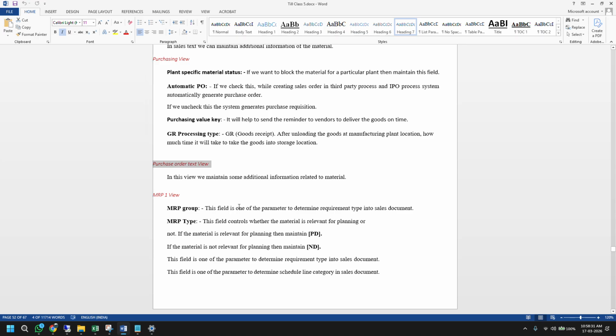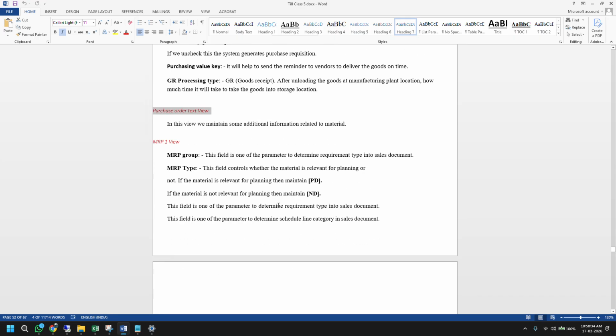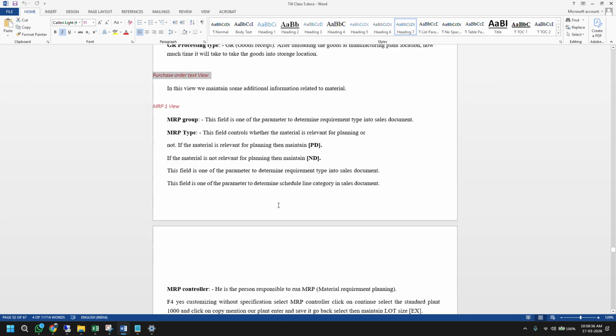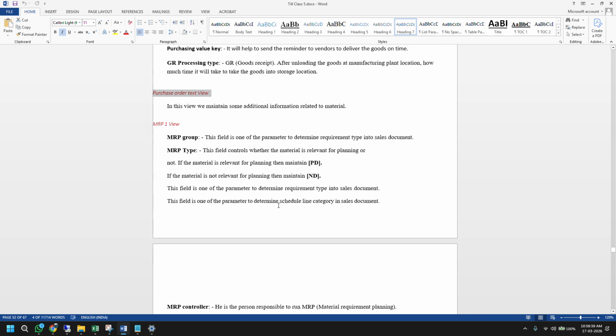Let's go back. MRP. Now, as I said, when you are selling a service order, that time availability is not required, right? But when you are selling an actual fridge or actual AC, that time availability comes into the picture. So in material master also we need to tell the system that okay, this is a service material, I don't want availability to happen for this.